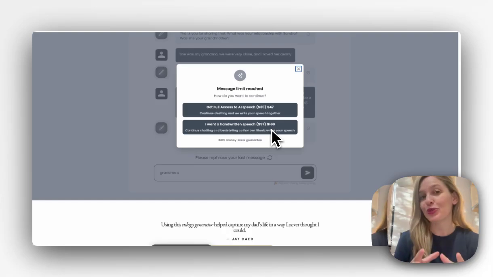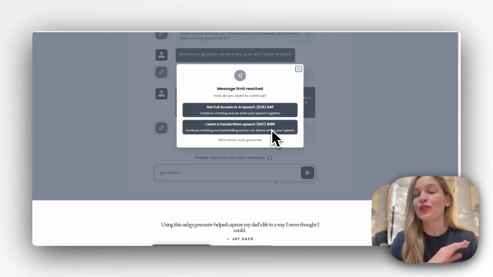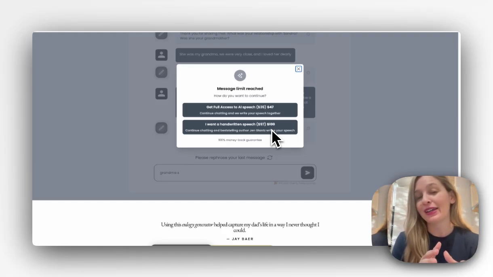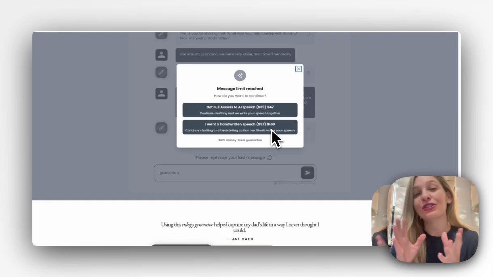After you test out the tool and see how it works, it will prompt you to choose what package you'd like to move forward with. The first package gives you full access to the tool for $35. If you choose that package, you will continue to be asked questions, and soon after you finish answering the questions, the tool will generate your eulogy for you in just seconds. After you get your completed eulogy, you could ask the tool to make unlimited changes for you until your eulogy is perfect.